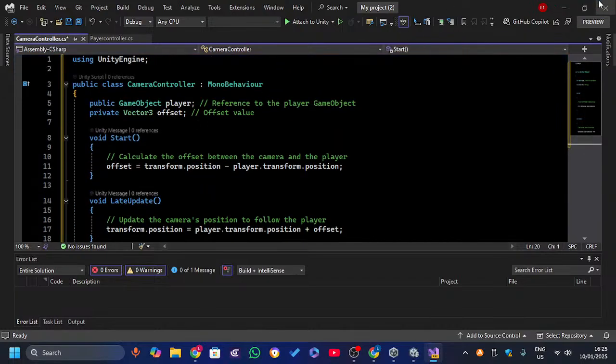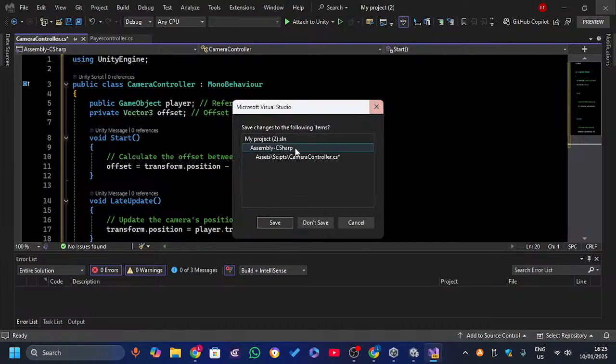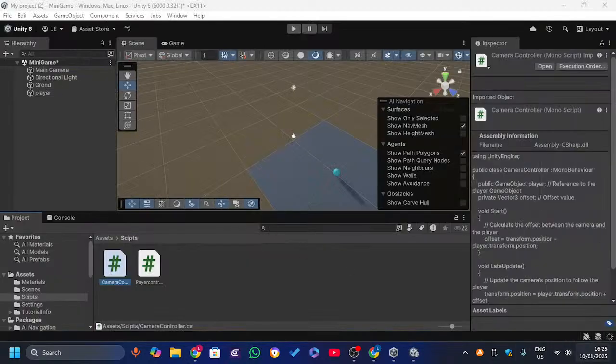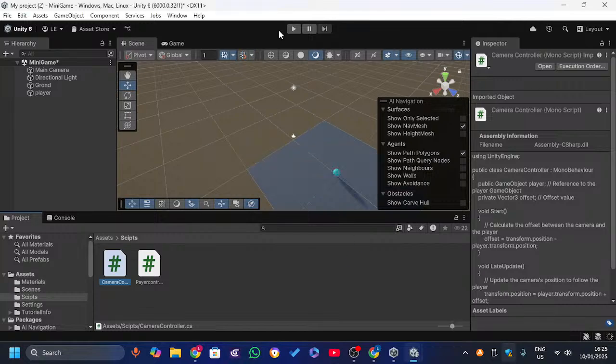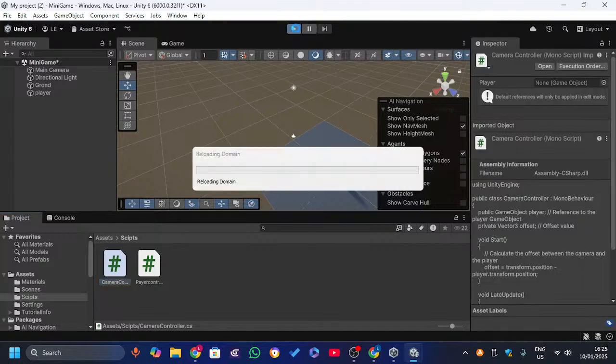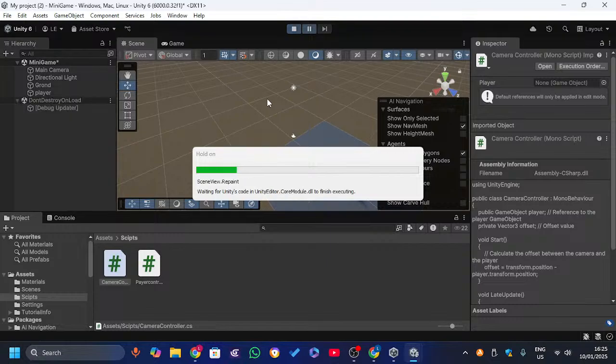Next steps. If the camera is working as expected, congratulations. If you encounter any issues or the camera doesn't behave as expected, let me know and we'll debug it together. Well, let's see. I hope it works. Not sure.